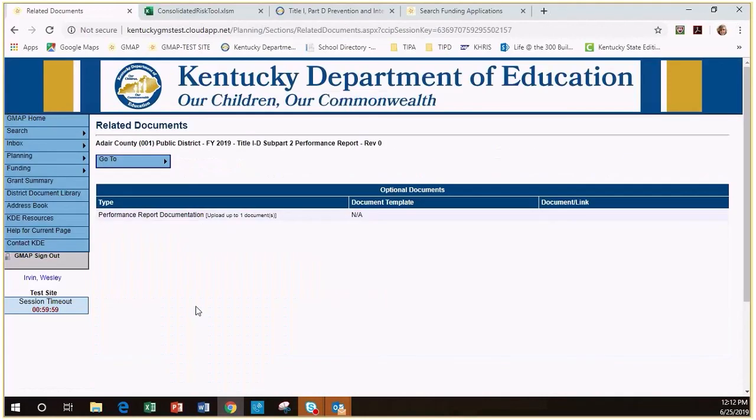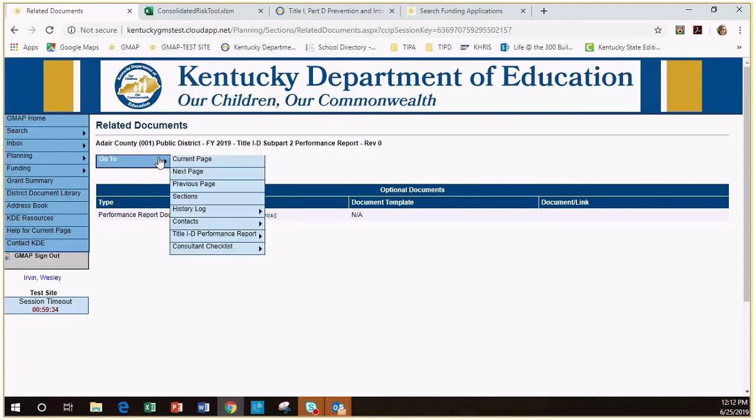The last page of the Subpart 2 performance report is the related documents page. If you have discrepancies in your data, this is where you will upload any explanations pertaining to the cause of the discrepancy and how to fix it for future reporting. One more important piece of information before we end is to note the consultant checklist.